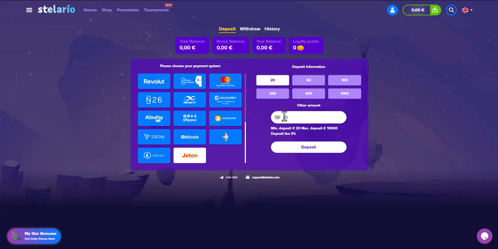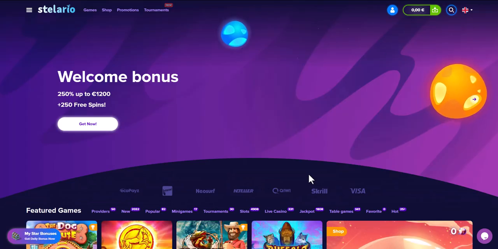Excess money in your online casino account is not needed, so you should only deposit the amount you are ready to spend on your account in the casino, and then make a deposit with the help of Jeton.